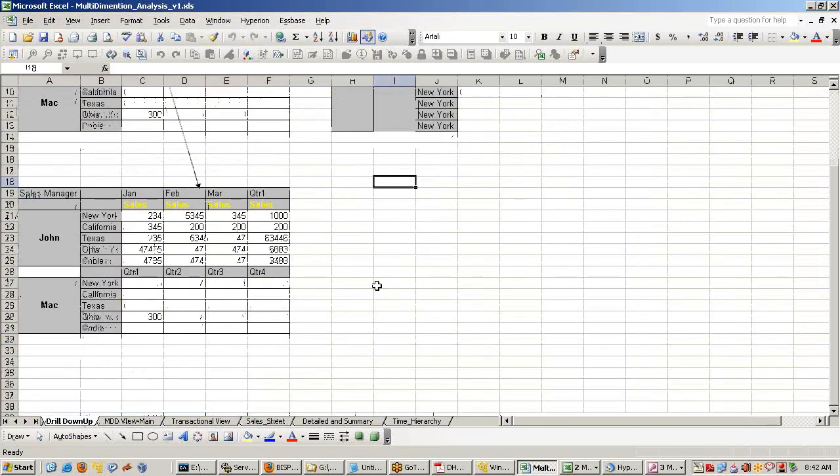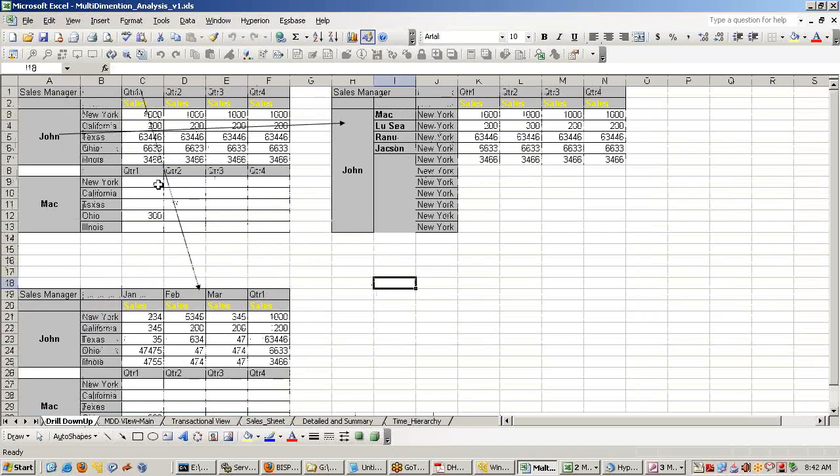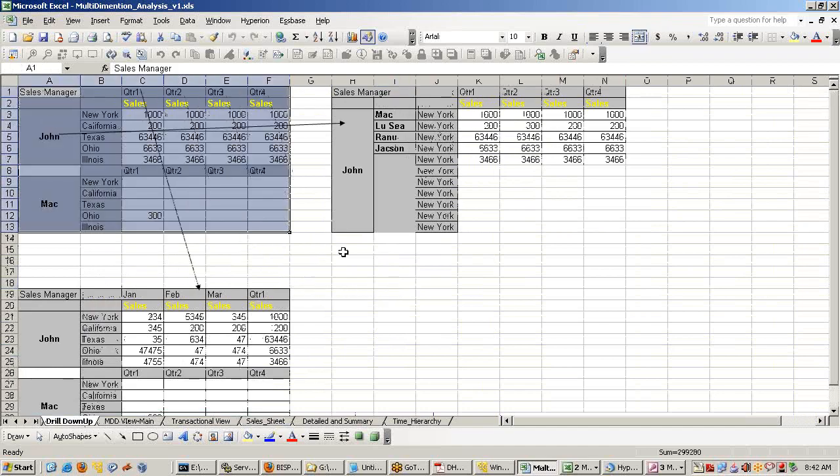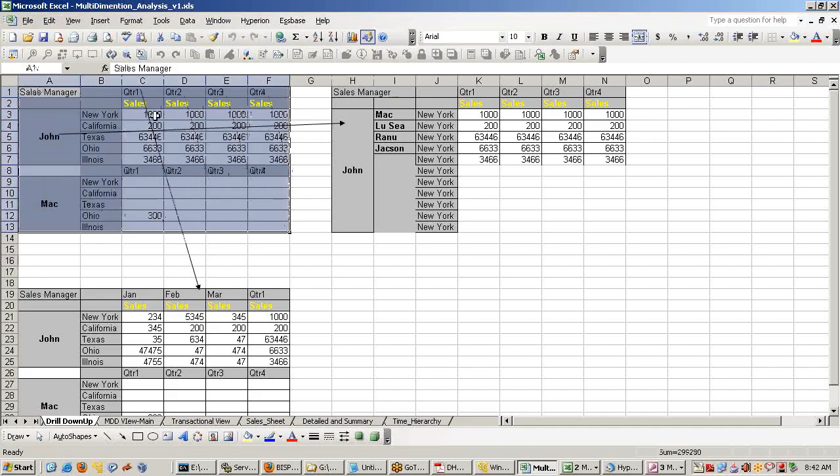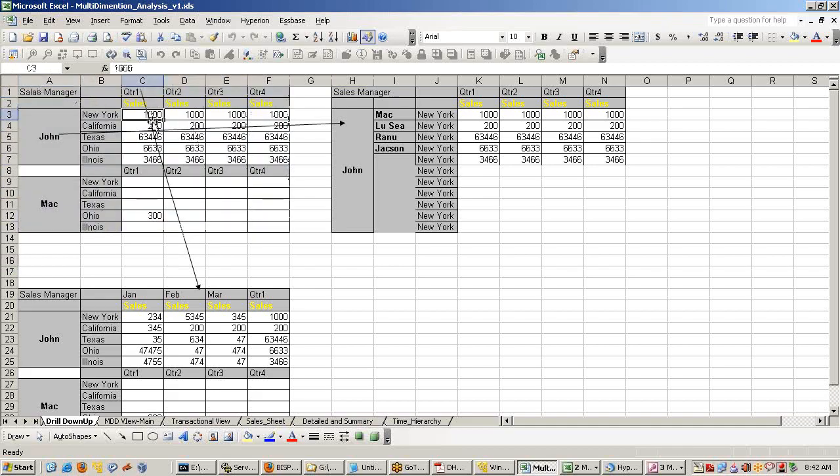Okay, so this is my cube, the one I showed you. From quarter, you want to go to a detailed level of data. Each quarter's sales you would like to see. This view talks about total sales for each quarter. I would like to see the total sales for each month under this quarter. So I am drilling down and seeing each month's detail.